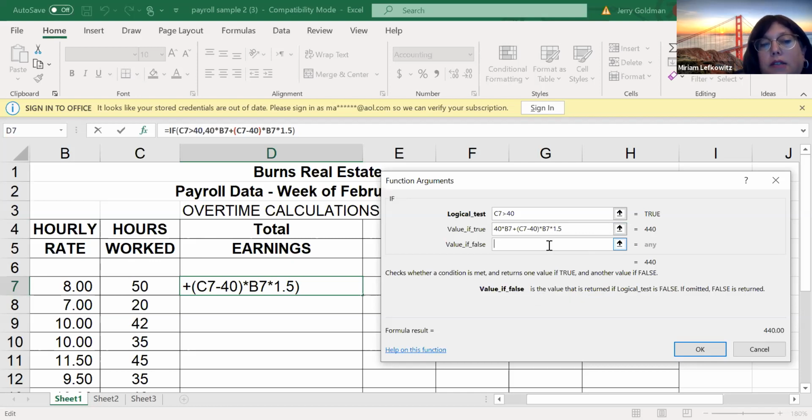But what if they didn't? What if they worked 20 hours? Would they still get paid? So the answer is yes. That's the reason I need to do B7 multiply by C7. Okay, so now we have the if logical test, if it's true and if it's false. But you see the result coming from the true for 40.